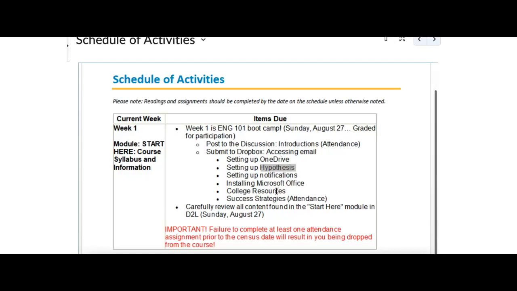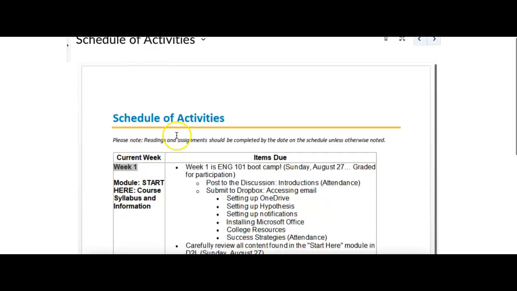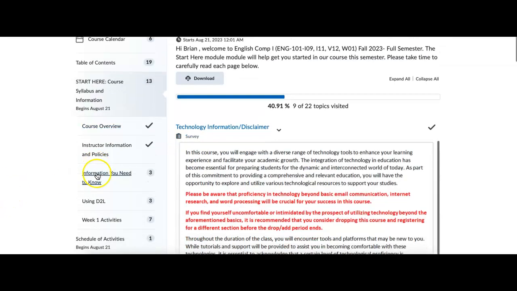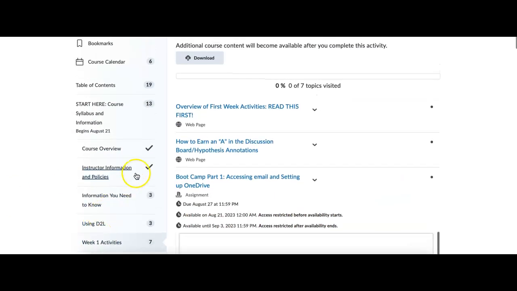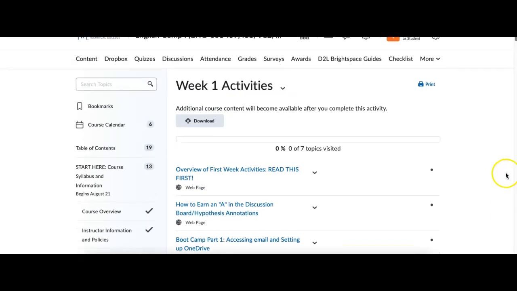Another thing to keep in mind is on the left here, it'll say whatever week we're in and whatever module it is in. So the module will be labeled exactly like this. And then oftentimes there will be within that module a label for each week as well. So if it says I'm supposed to do this in week 1, then I'm going to look for the start here module. I'm going to look where it says week 1. So pretty easy, right? Go to start here module. And then week 1 activities, just like it says in the schedule of activities. And then it's going to have my week 1 getting started activities right there.